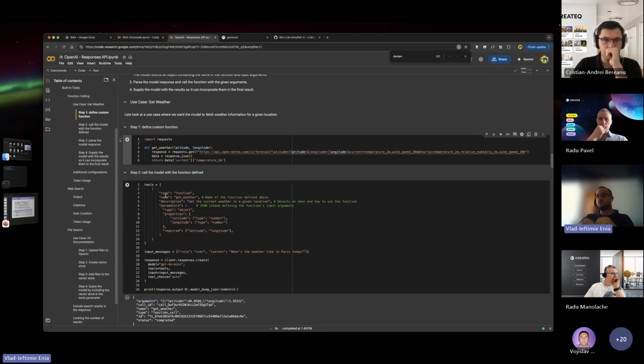So this tools list will contain the description of what built-in tools you want your model to call when you generate the response. We say that we have a function with the name getWeather from here. We give a short description in natural language in order for the model to understand what this function does and when it should call it. And then we provide the JSON schema defining the function input arguments. In our case, we have two properties of type number, latitude and longitude, which are required by the function.